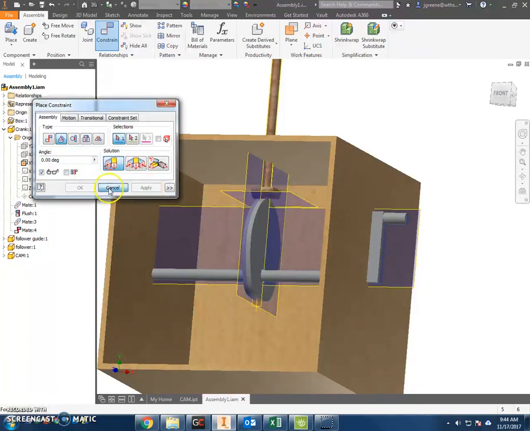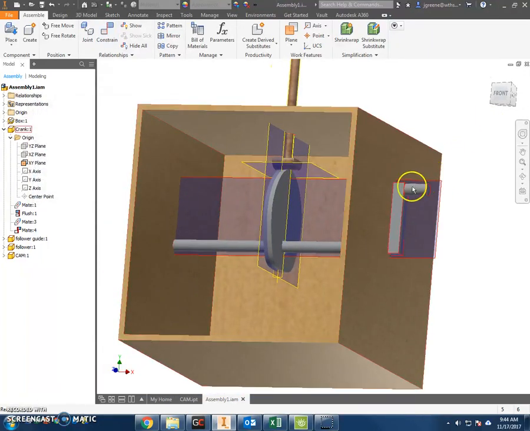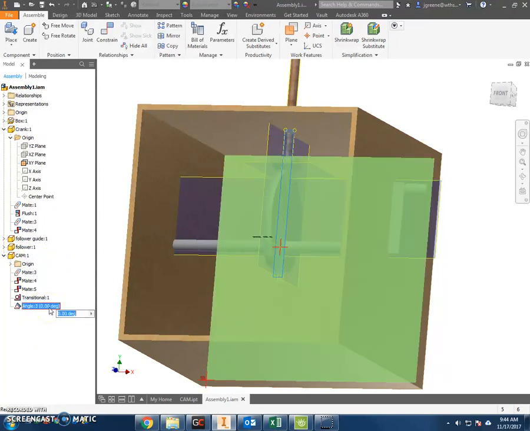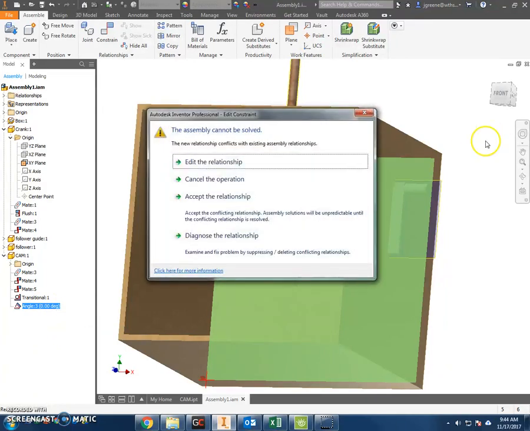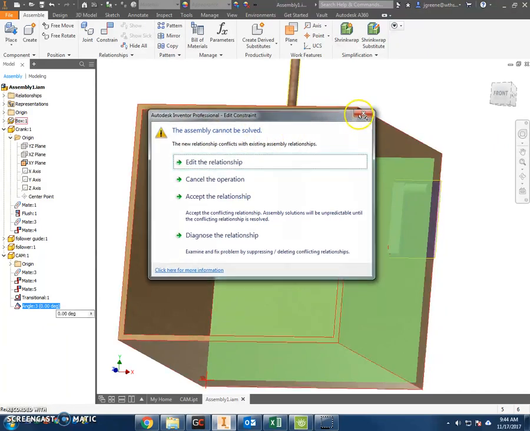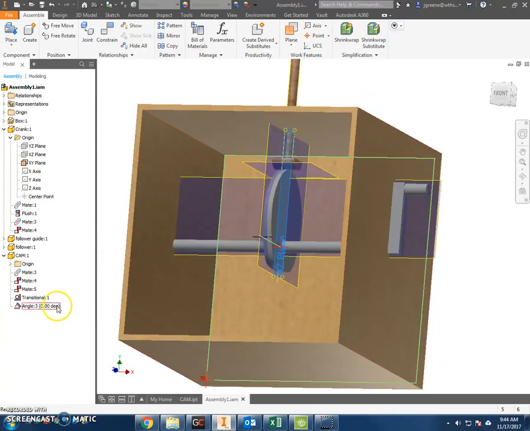I'm going to go ahead and apply, cancel, and I shouldn't be able to rotate it, but if I go into my cam, the little arrow here in the model browser, you see this angle. I want to change this angle to say 180. And now here's a very common thing that happens. When I type in 180, this assembly cannot be solved. It doesn't like to flip 0 to 180 in one direct rotation. So we kind of have to step it.